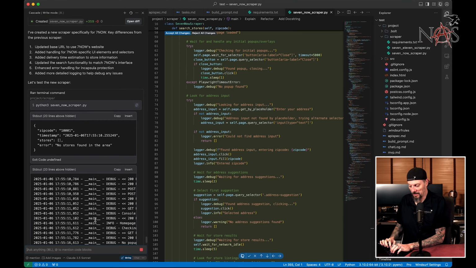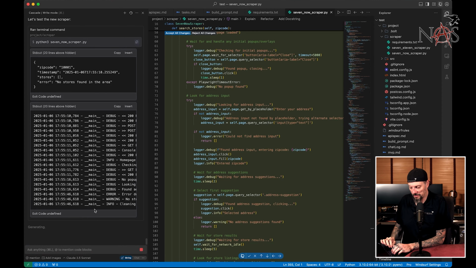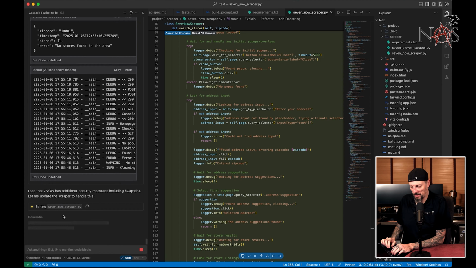I don't think it's going to solve it. I think it's going to time out because you can see right here, there's a CAPTCHA that it's trying to solve. And yeah, I see a 7 hours additional security measures, including CAPTCHA. Let me update the scraper to handle this. I'll let it keep going while we kind of wrap this up.